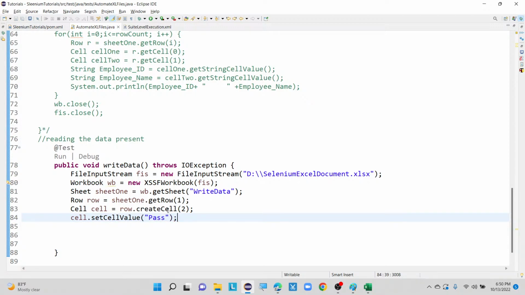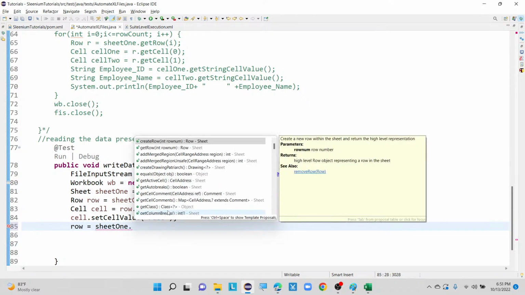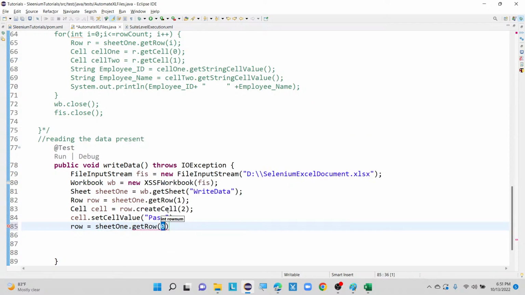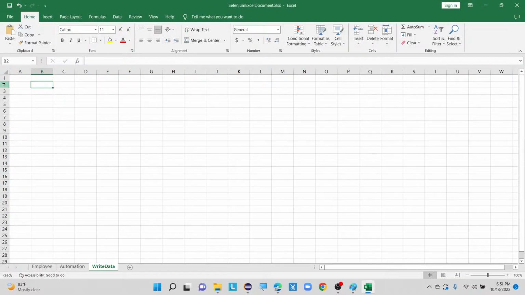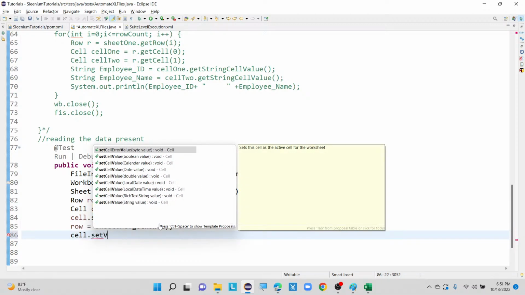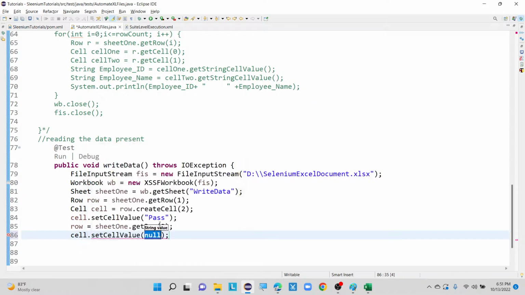Once that is done, with the help of the row reference variable I am going to take the reference variable of sheet1, that is sheet1.getRow(2). Again I am entering the same kind of test data, but earlier we entered for row number 1, and this time I am entering for row number 2. In the same way, cell dot setCellValue of, what is my string value here, that is fail.